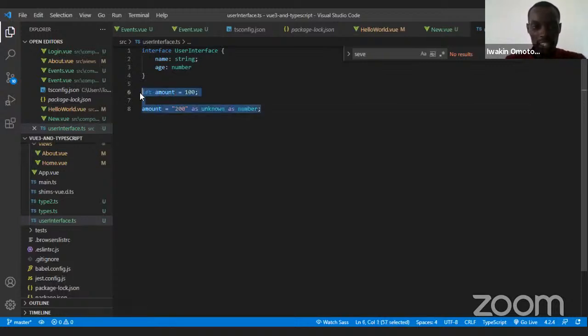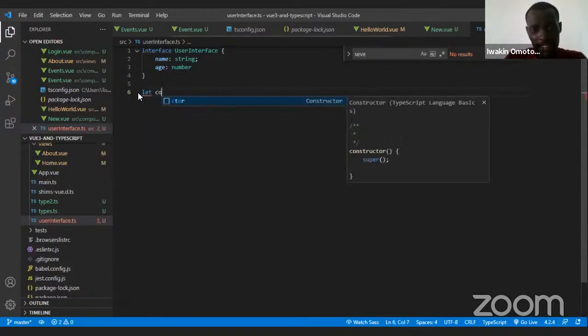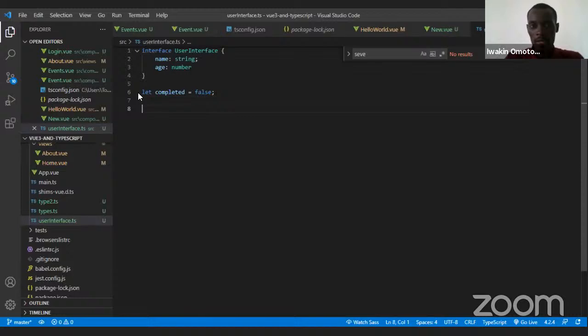Let me give another example for clarity's sake. Let's assume that I say completed, and I say this completed is false. And maybe the value I'm getting now is 0 or 1 to determine whether something is completed or not. There might be instances where you are getting data from a place and you want to make sure that it still obeys this Boolean type that completed has. Because look, completed is a Boolean, and the value that is coming in is 1 or 0.